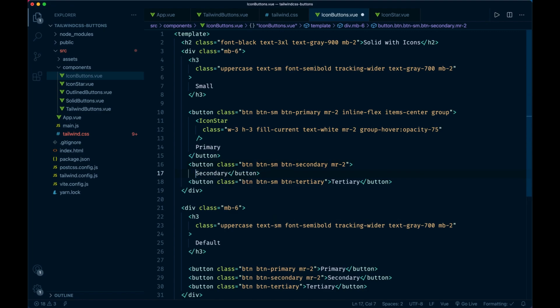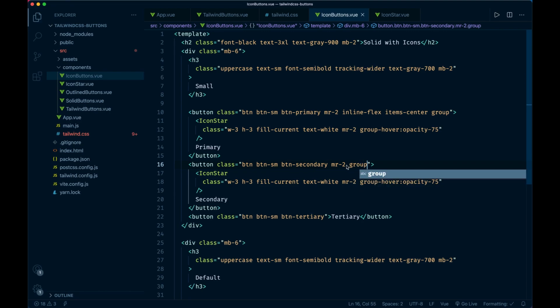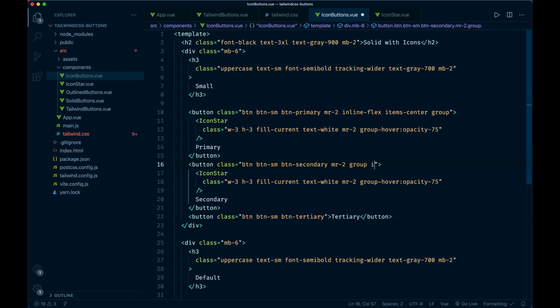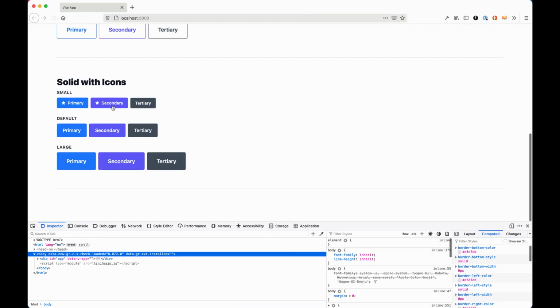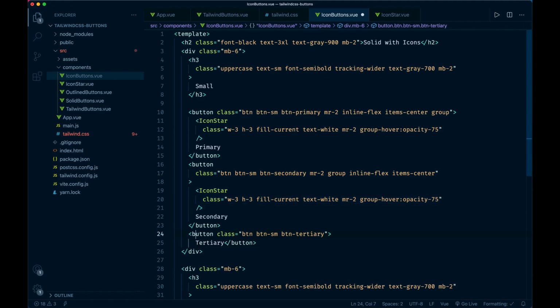Okay, so I'm going to add it to the secondary class now. We'll just kind of follow suit here, and I'll add the group class here for sure. And that'll give us the same look. We need that inline flex items center class. There we go. It's the same look. This is repetitive, I know, but I'll just do it for the rest. So maybe if you want, you can skip ahead.